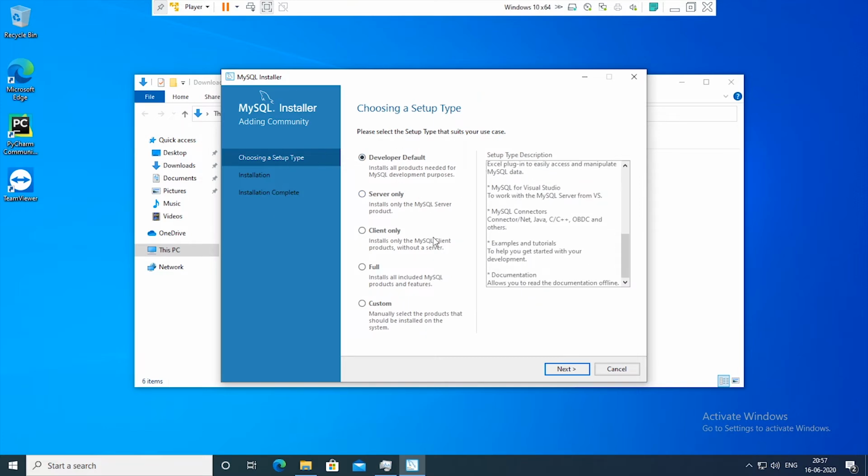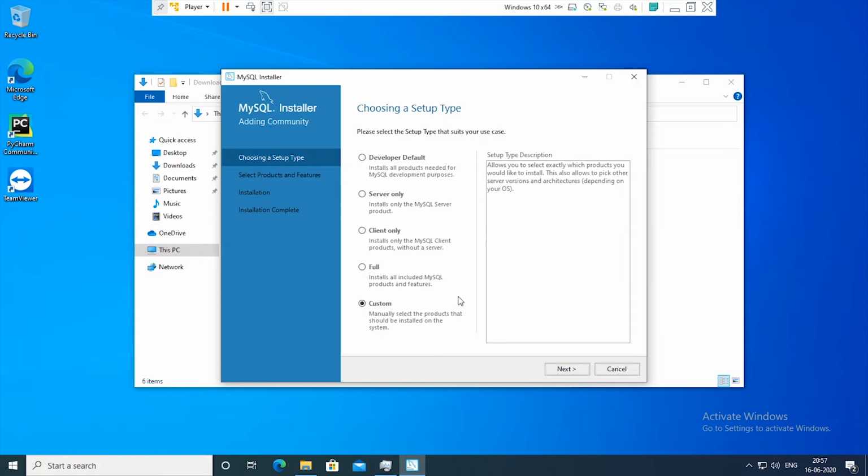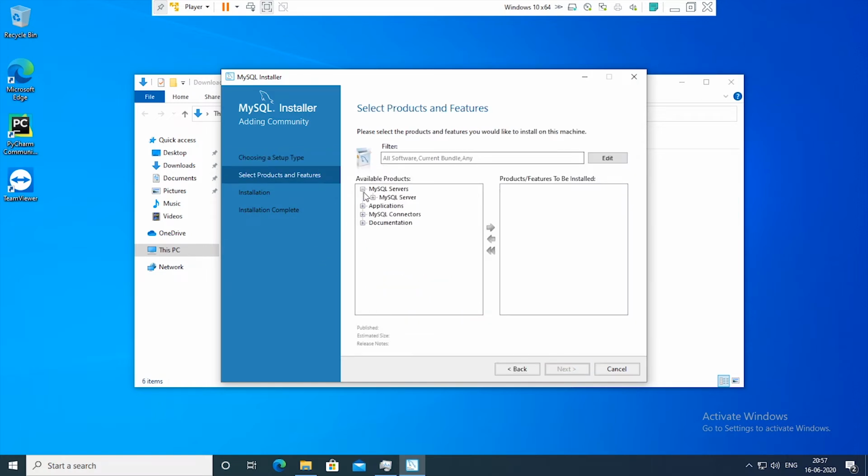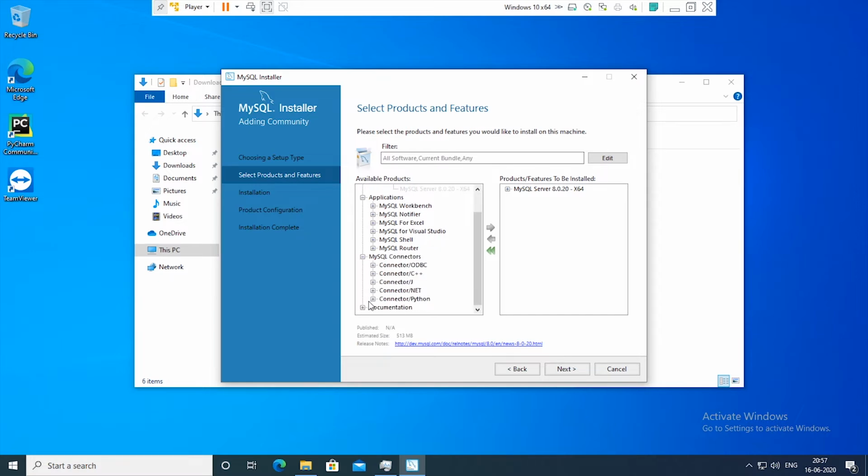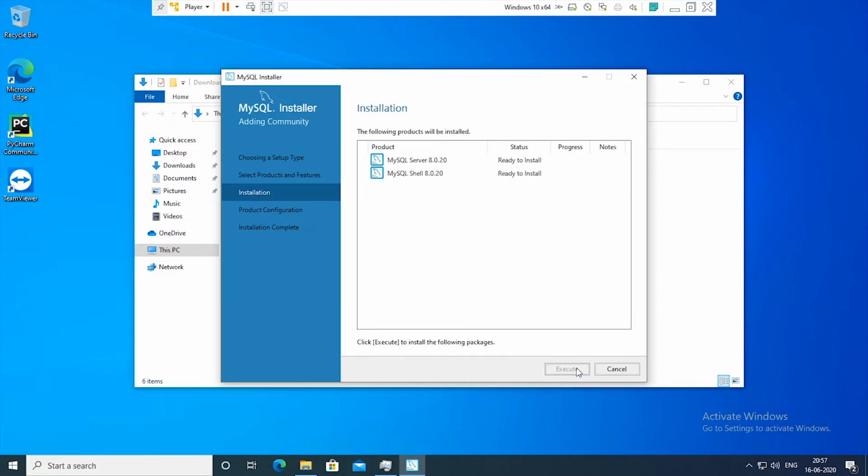Okay, so now you can choose what components to install. You need to choose custom here. What you need is MySQL server. Then you need a MySQL client. You can add MySQL shell. There is no need for workbench. Okay, you only need these two. Click on next. Click on execute.